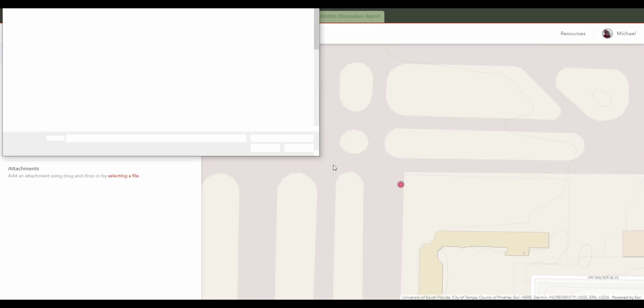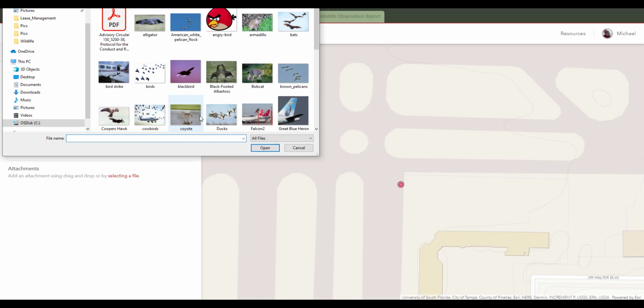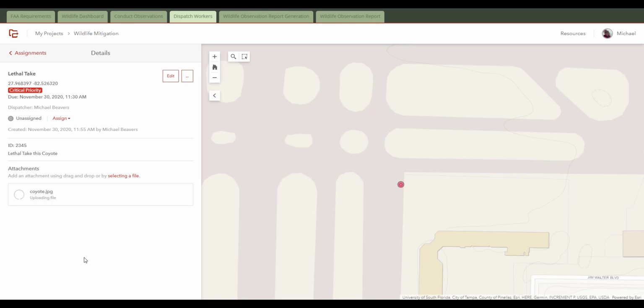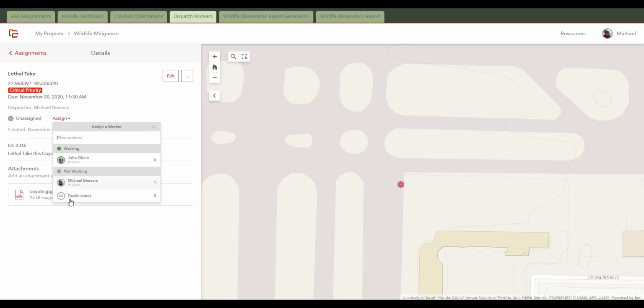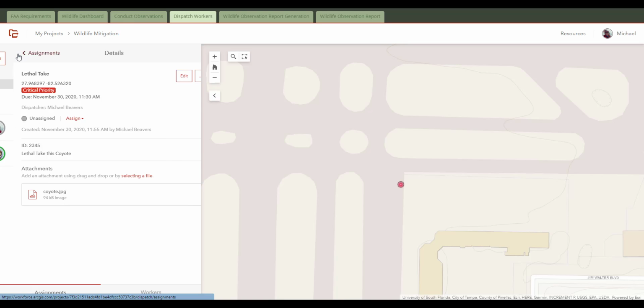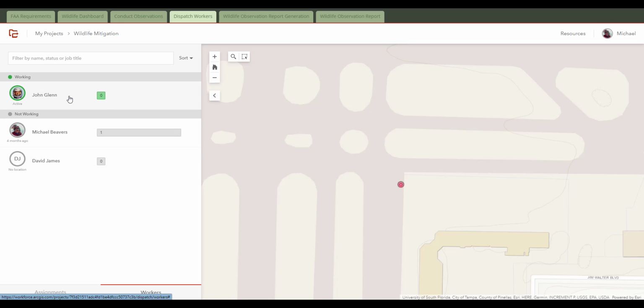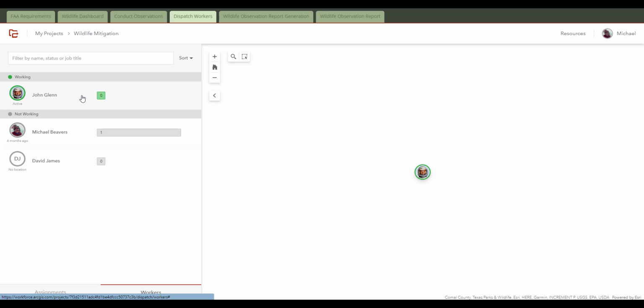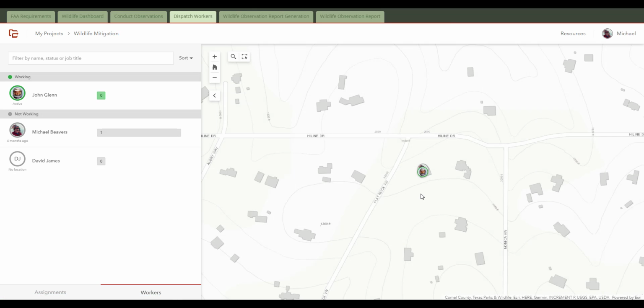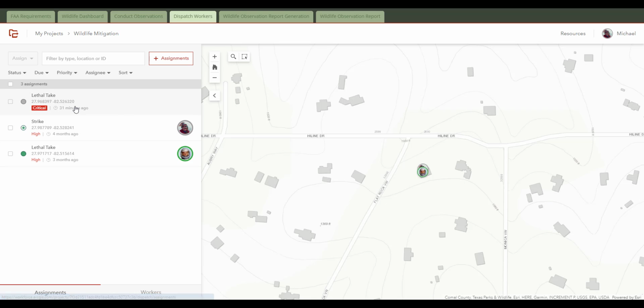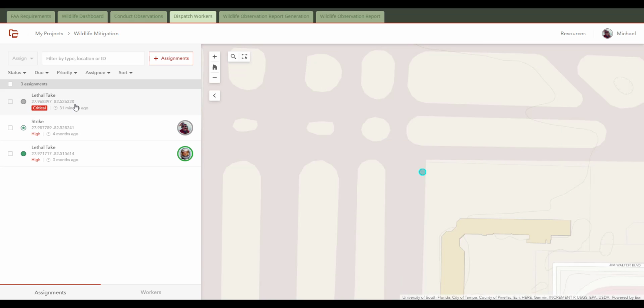The next step in the process would have been to upload a picture of that coyote, if one was available, and then select who I'm going to assign this to. I can see the number of people who are working, but it looks like John Glenn is available and he's on duty now. So I can select that individual worker and see on the map where they're located because they're signed into the workforce application. It tracks their location. So this has not been assigned to anyone yet, so I'm going to go ahead and select this assignment, and then I'm going to assign it to John Glenn.